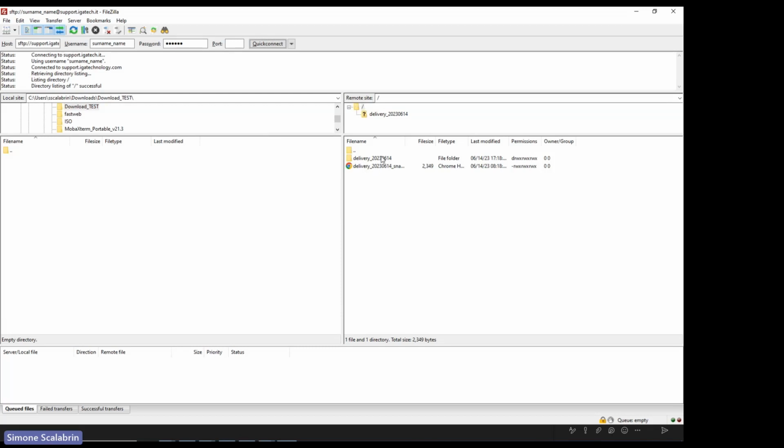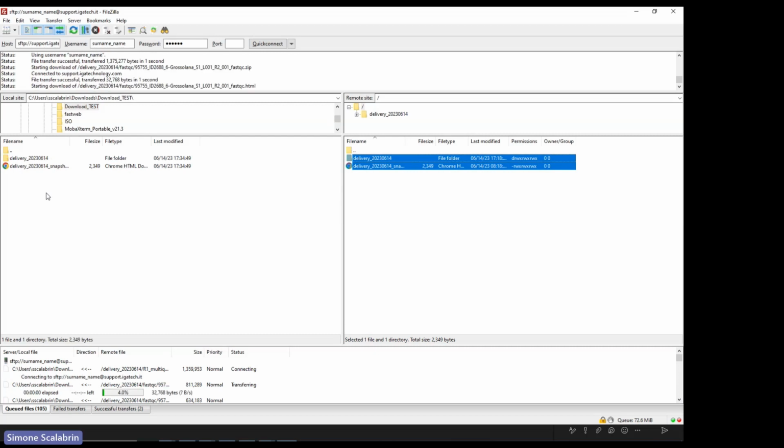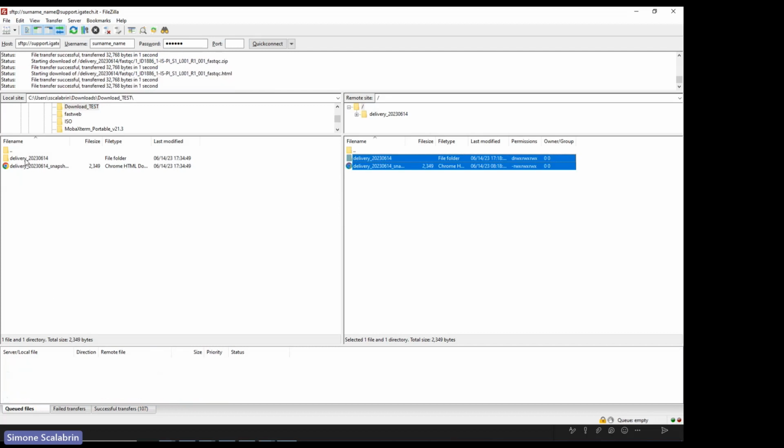For the remote site, again, you have the same data as before, so the folder and HTML file. You can select them either by clicking, perhaps using control and click, or selecting them and drag and drop on the left panel so the download will start. Here you see the progress bar for each file. There are quite a few files inside the delivery folder. Once everything is done, you should see that your queued files queue is empty. So everything is downloaded. There are no failed transfers and there are 107 successful transfers.